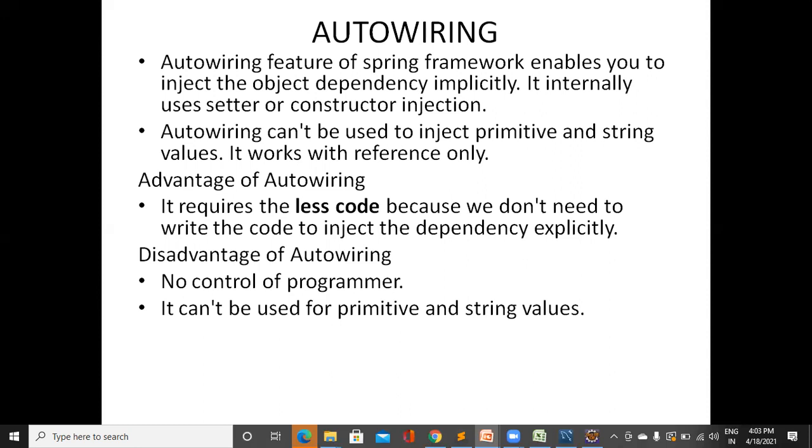If dependencies are in the form of objects and also in the form of primitives or collections, we should combine both auto wiring and explicit wiring.